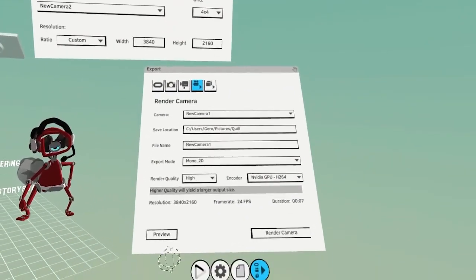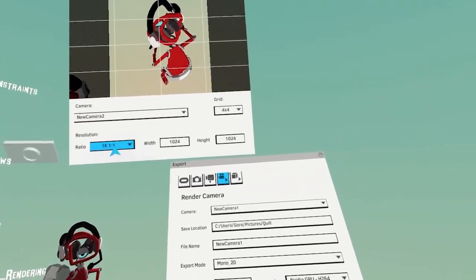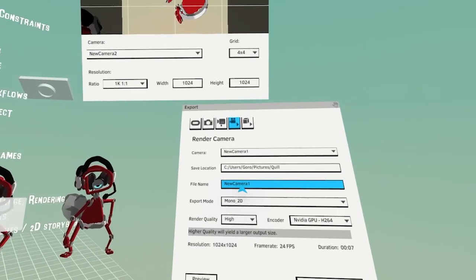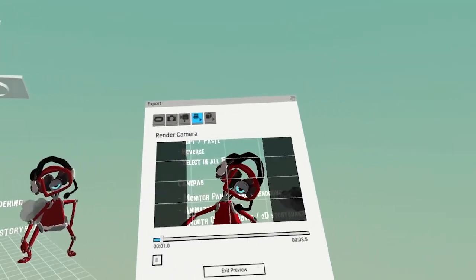And then basically, let me do a smaller resolution so it's faster. So let's say we want to render this camera. Let's preview it a little quick.